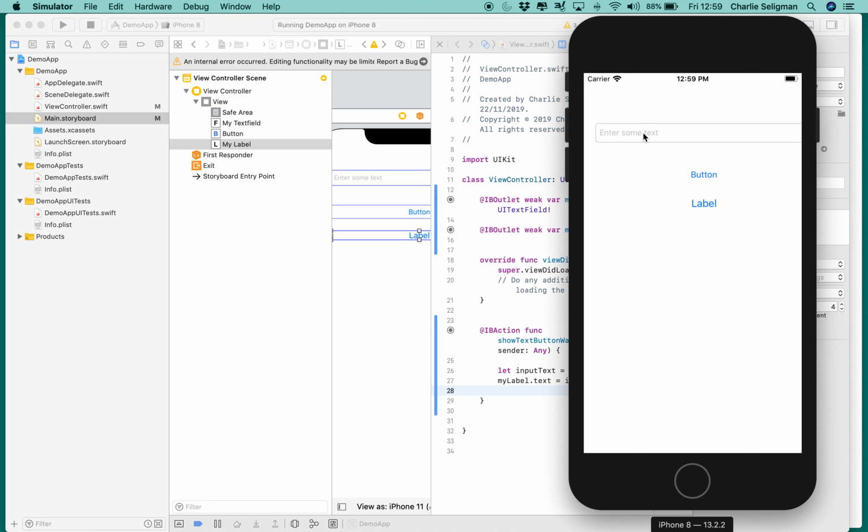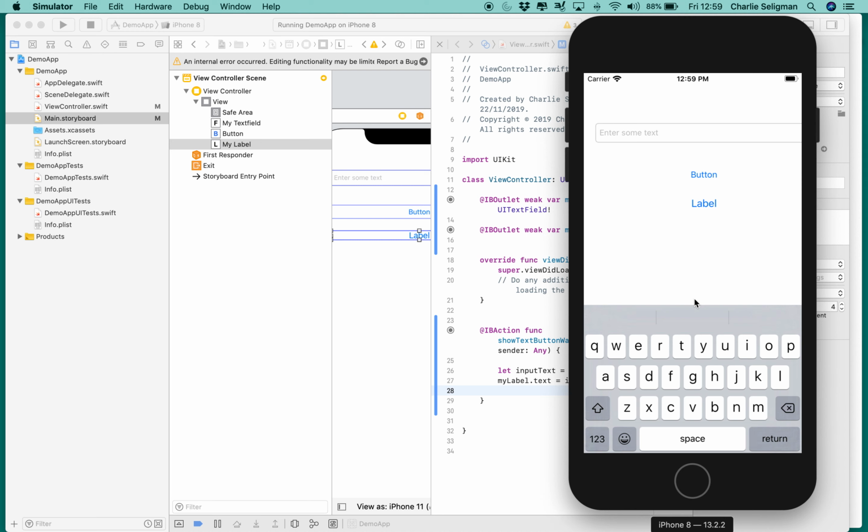There we go. So I can enter some text. Hello world. I then press the button and it appears as hello world. And that's how you build a very simple app very simply.